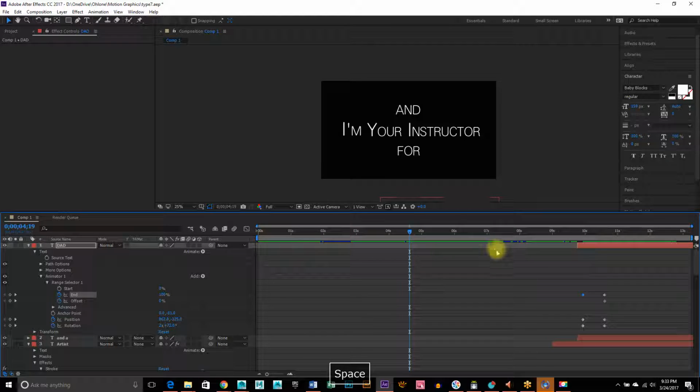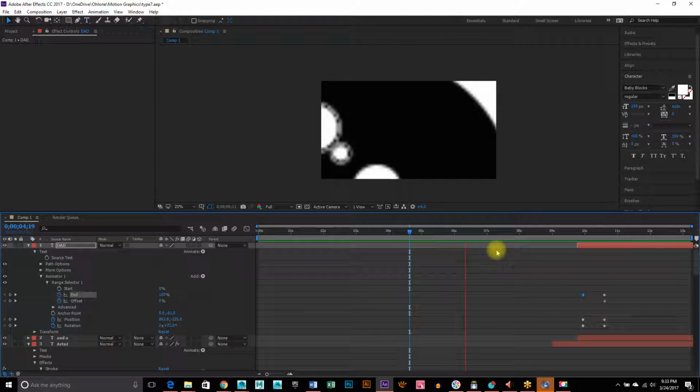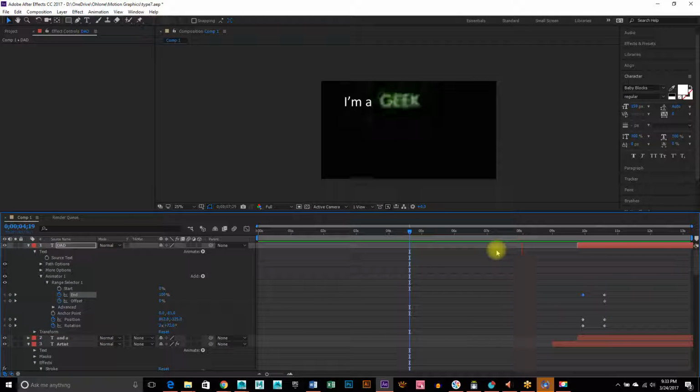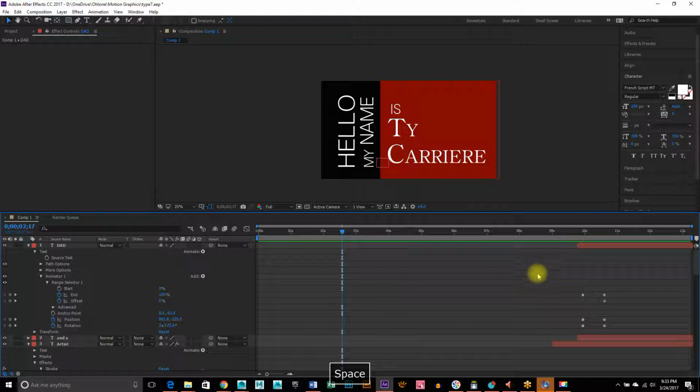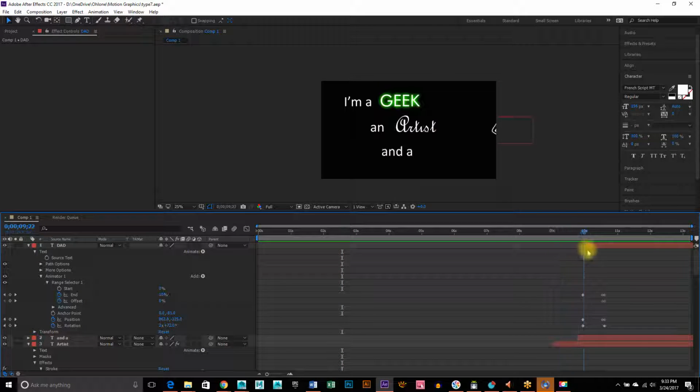So now if we look at it, promotion graphics. I love sci-fi. I'm a geek, an artist, and a dad. And then we can have all the text leave any way we want. So basically we just added the different properties. I had to add an anchor point because it wasn't rotating off of what I wanted. And a lot of it is just testing and seeing what some of these do, saving multiple versions, and then trying it out.